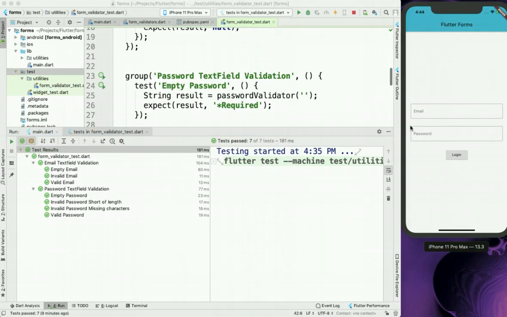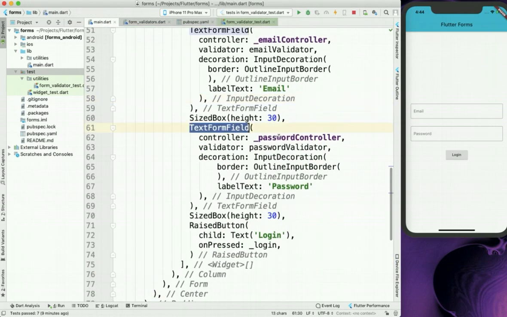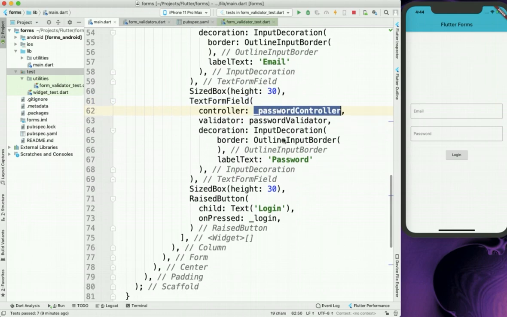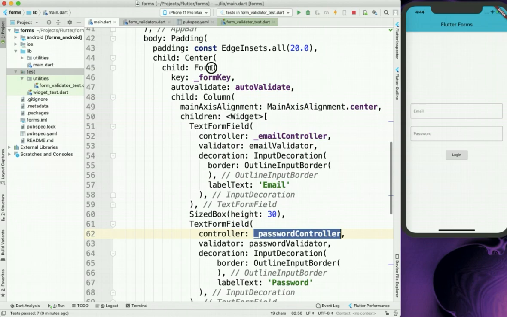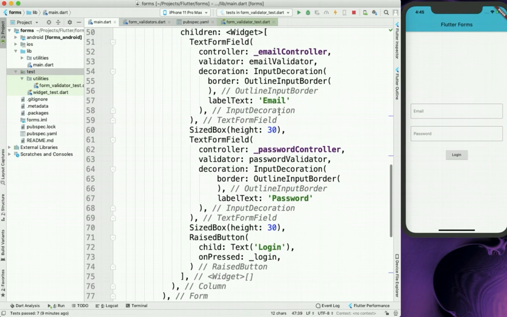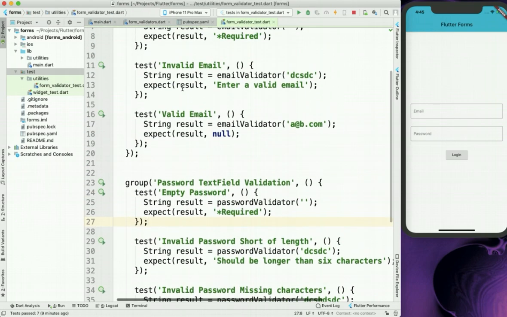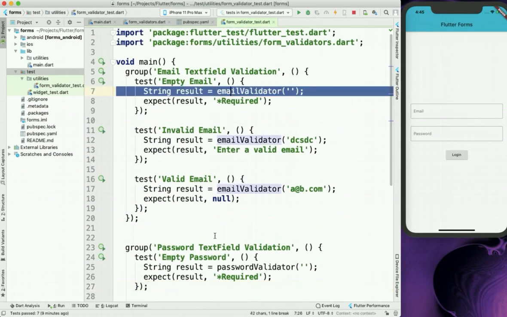So this is it for the Flutter form series. We have seen how to validate our form using the text form field password controller manually, and then we used a form widget to auto validate the whole form. It can contain any number of text form fields. Here it's just email and password in this one. You can have any number of text form fields for registration UI or for user details or anything else that you want to have. And then we wrote unit tests for our business logic of email validator and password validator.